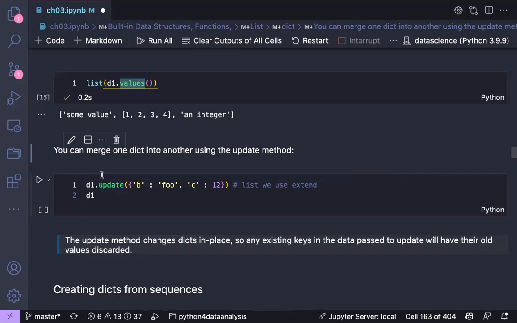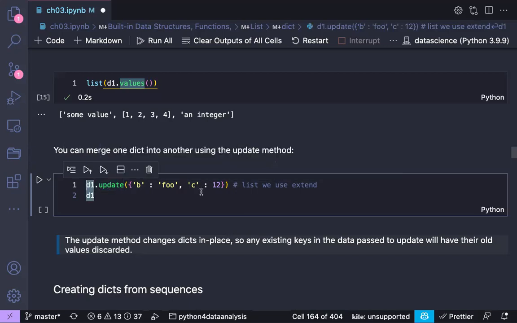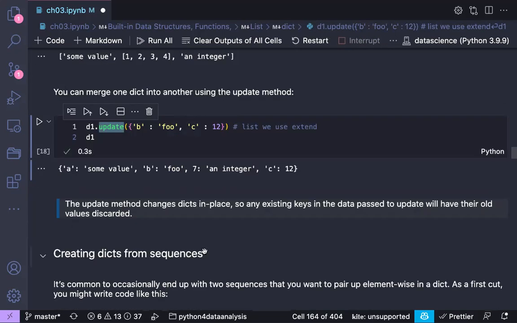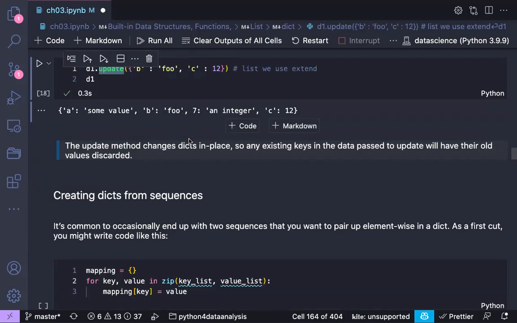We can also merge a dictionary with another one. If we have an existing dictionary, we can use update. So you can see here, in a list we use extend, right? But in a dictionary we use update. So here we can update the dictionary. Yeah, so that's a lot of stuff we've seen in the dictionary.